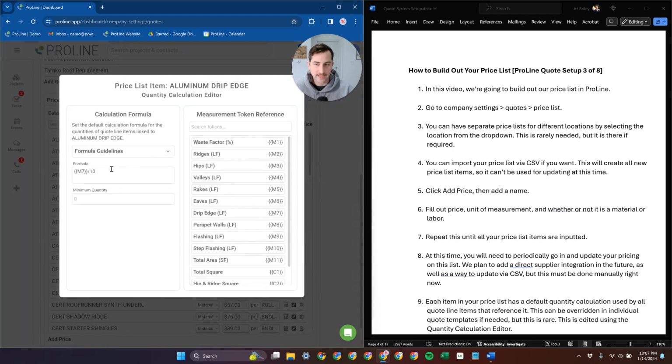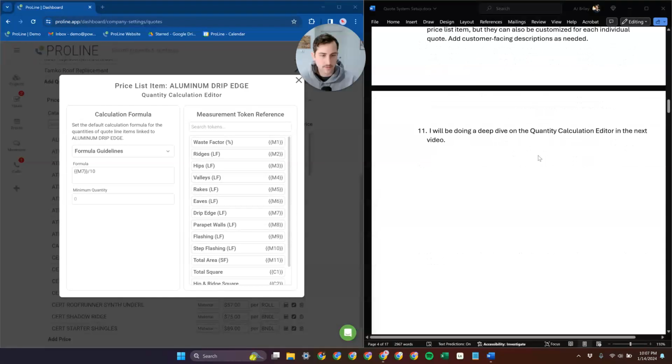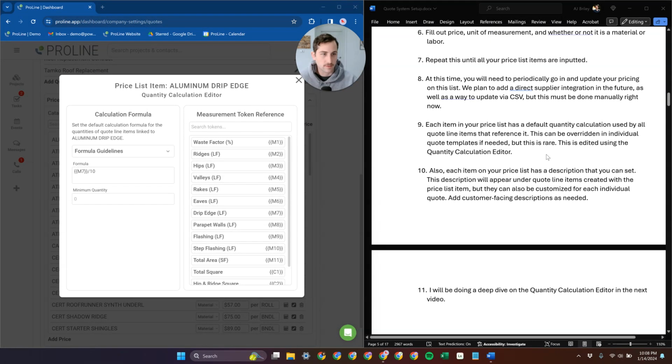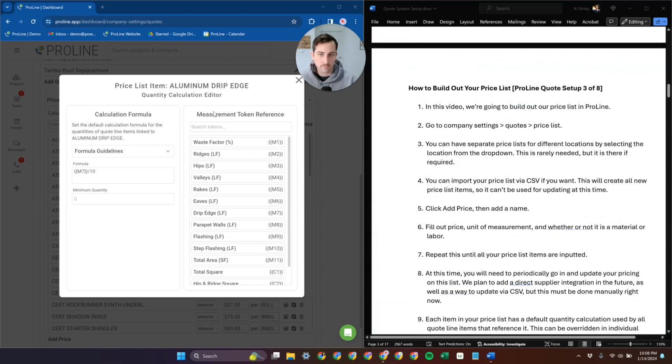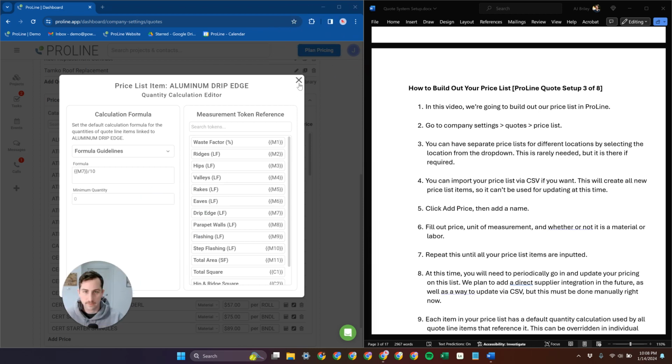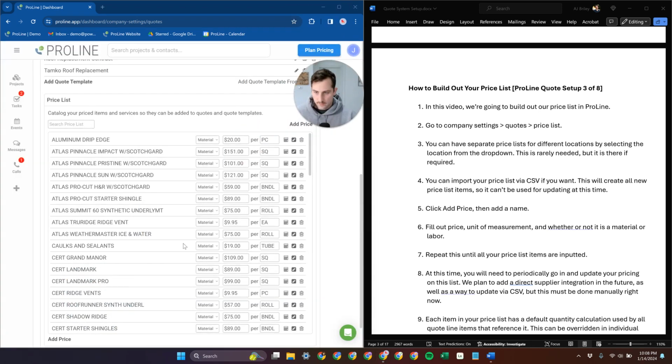But on this line as well, we have some buttons here. One of them is to set the formula that is by default used to calculate quantities. And we will be looking at this in the next video in this series. Yes, this will be the next video in this series. We'll be going over the quantity calculation editor. So I'm not going to go into that super deep right now. But that is the button that brings that up.